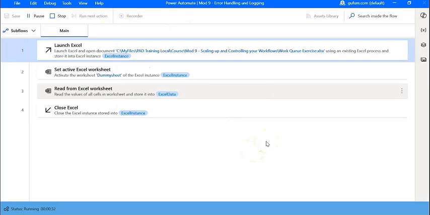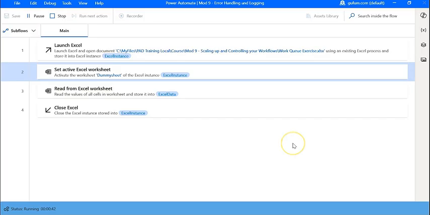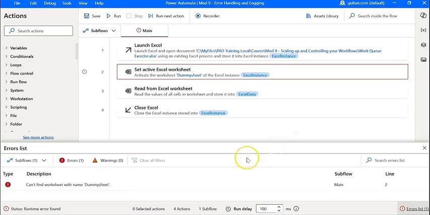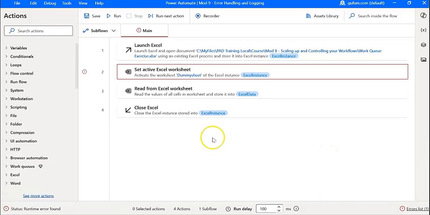It launched the file. I could see it open. It's trying to set an active worksheet, whereas it throws an error saying it can't find a worksheet with the name dummy sheet. And that's the error we brought up intentionally, but this flow threw an error. This is not a smooth way of running a flow. It should not throw an error, whereas it should be caught or captured and smoothly executed and continue towards the rest of the actions within the flow. There should be a smooth execution of the rest of the actions.